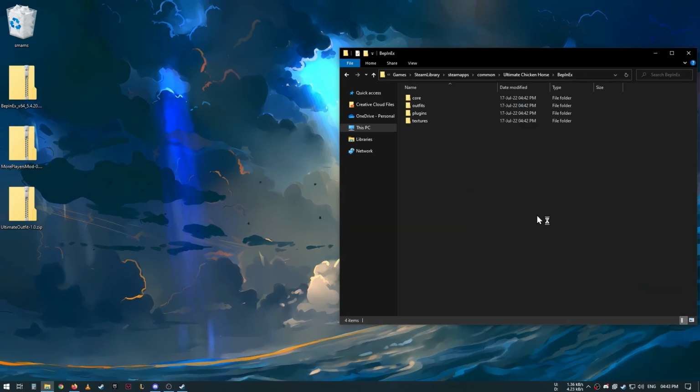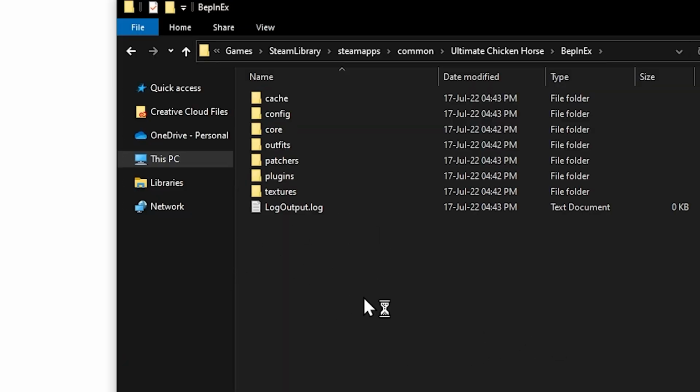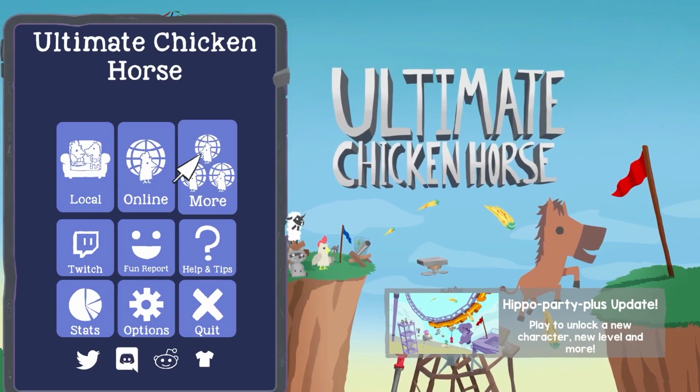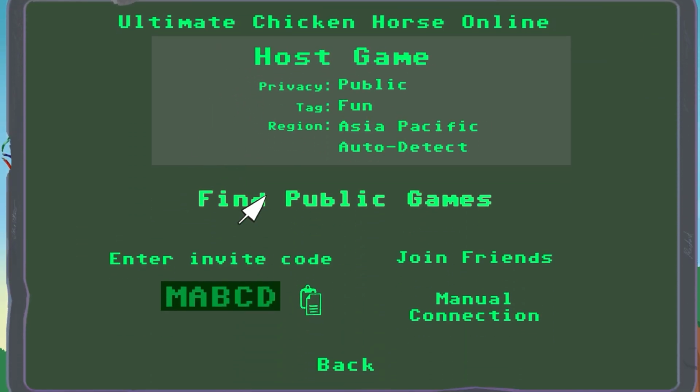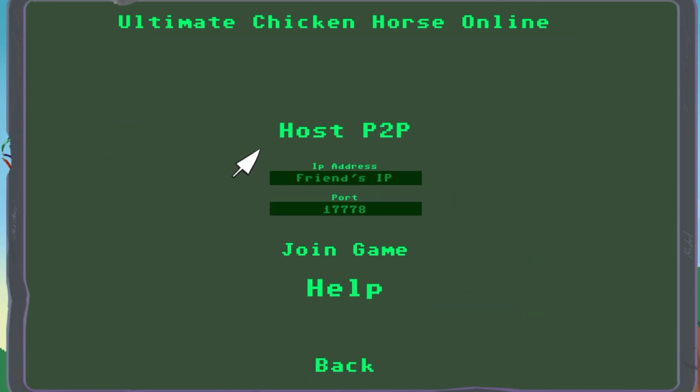BepInEx will create its config files once you launch your game. Now when you go into the menu, you will see the More button. This is where you host or join lobbies with 8 online players. You can host lobbies that allow more than 8 online players if you know how P2P works.